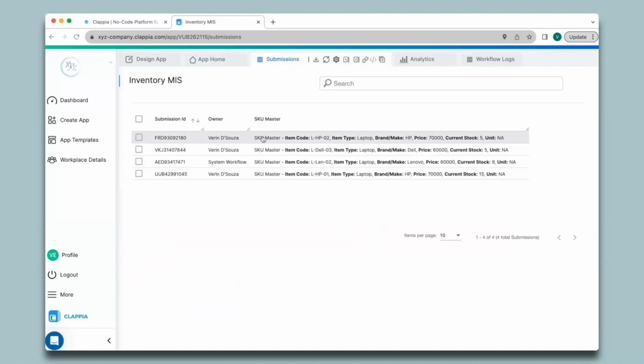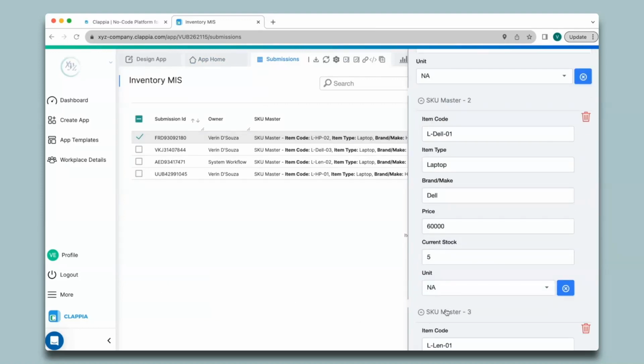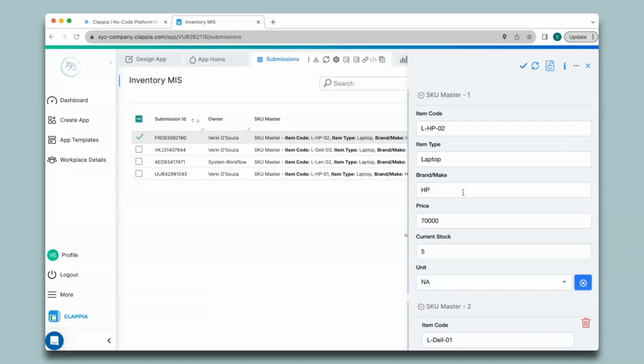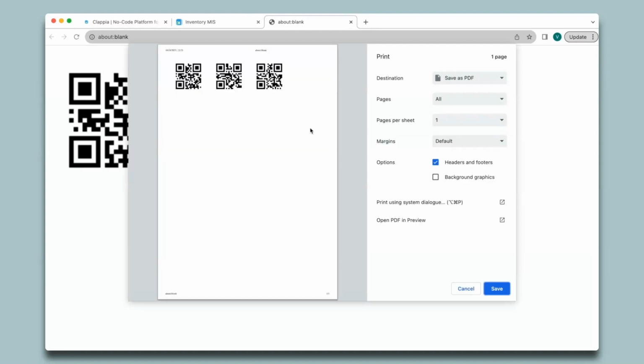Click on your submission to view the details, and you can see all the details have been captured over here along with their item code. Now let's see if the QR code has been generated for each of the products. So I'll click on the PDF option at the top. The print preview will appear and you can see 3 QR codes have been generated for each of the copied sections. So if you were to scan each of the codes, you will get separate item code numbers. Then you can print it out and keep it for your inventory.